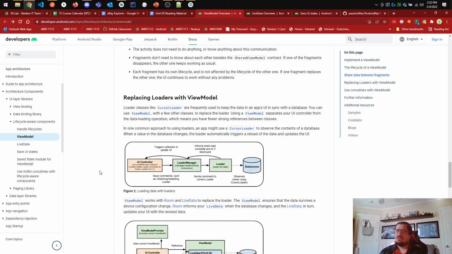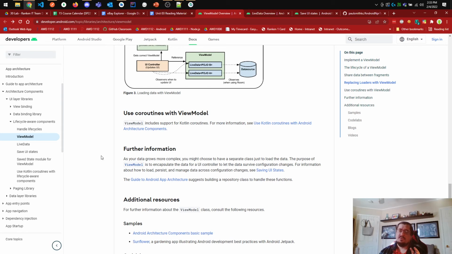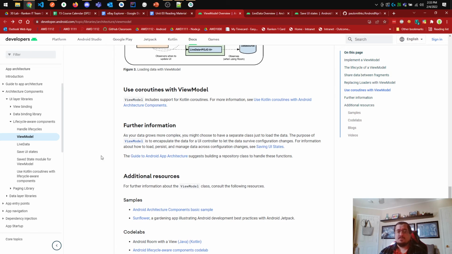They also mention here something about dealing with loaders, and that specifically has to do with databases and primarily the SQLite database. I'm not going to talk about that here because we're not talking about local databases right now, and that's not our focus. Our focus is on these network resources.